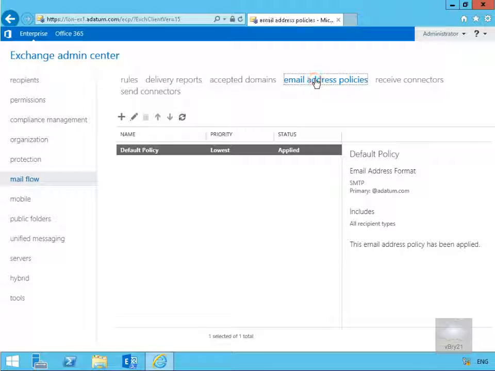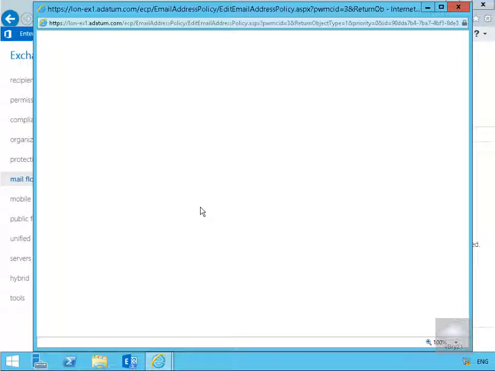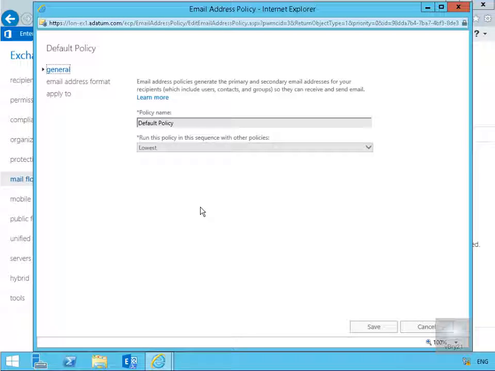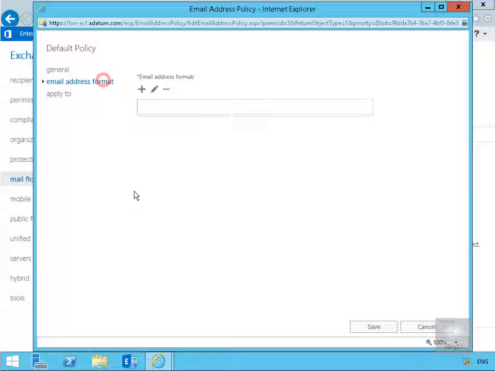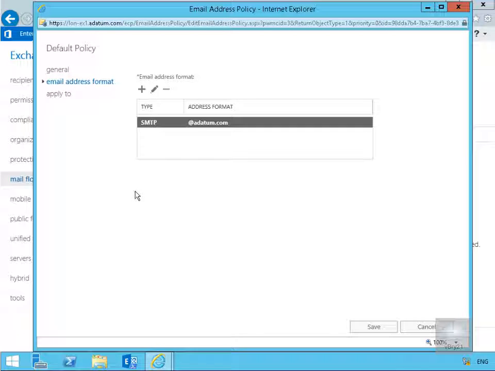If we go to email address policies, the email address policy is where we generate email addresses based off accepted domains. By default, as we can see here, it's going to be the alias at the Active Directory domain, in my case datum.com, but we can create or modify our email address policies. So maybe something like alias at is not really something that we're happy with. We might have lots of Brians at datum.com.